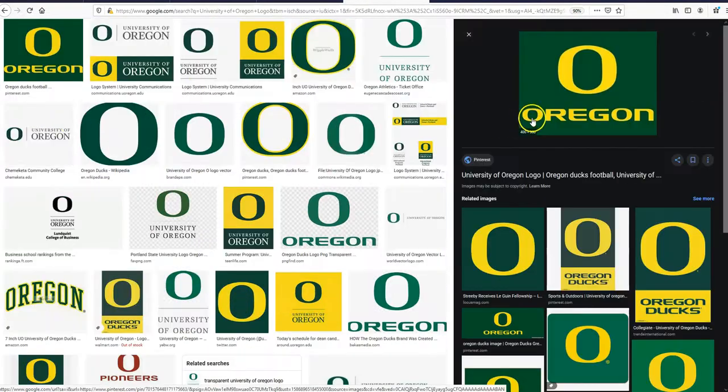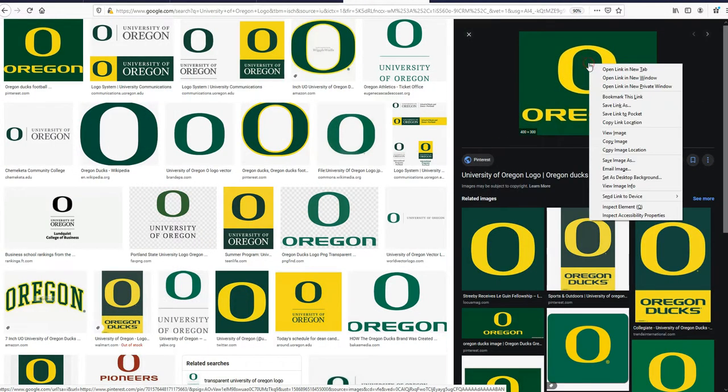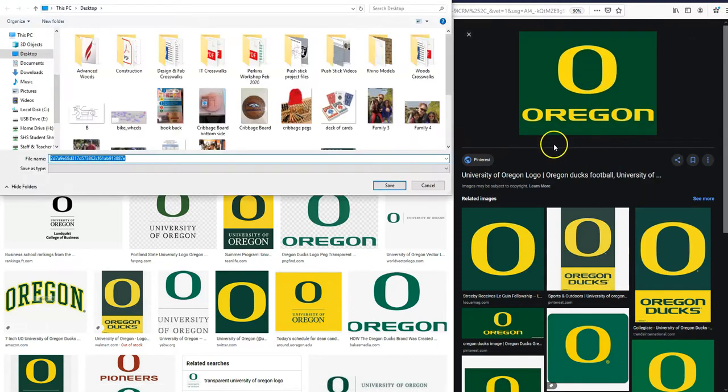This image right here. So I'm going to right click on this and I'm going to say save image as, and we want either a JPEG or a bitmap image. So I'm going to just save this as Oregon.jpg so that it saves as a JPEG image.